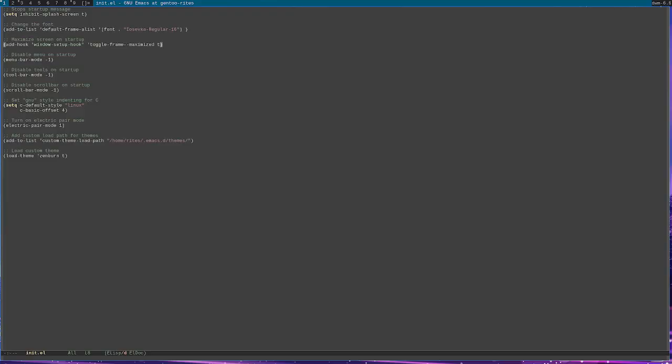This one right here is to maximize the screen, maximize Emacs on startup, which I recommend doing. This menu bar mode -1 disables the menu on startup. Toolbar mode -1 disables tools on startup. Scroll bar mode -1 disables the scroll bar on startup.